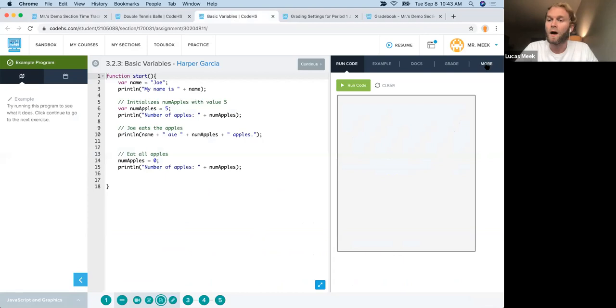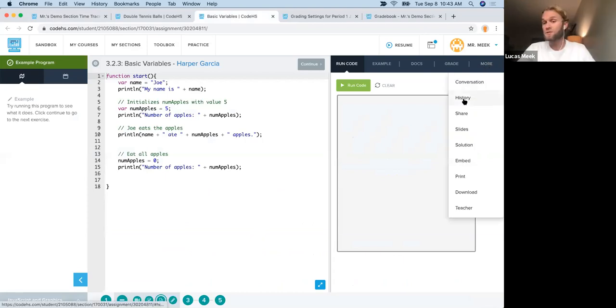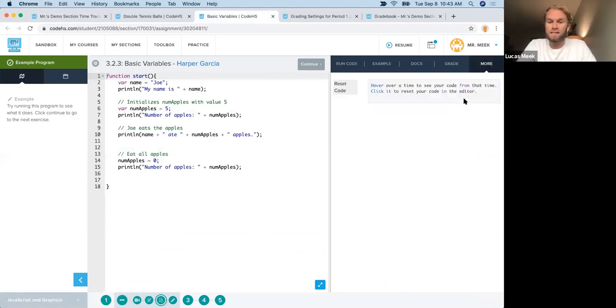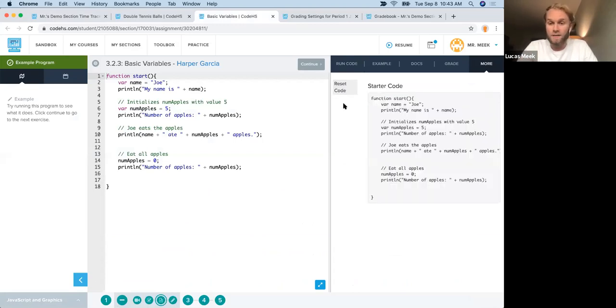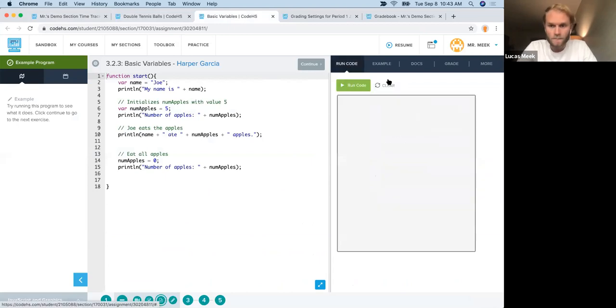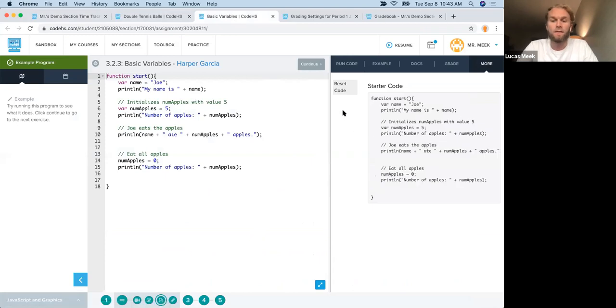Under More, you have the History tab, and you can actually see each time a student has run their code. I'm in a demo section with made up students and made up work, so there's no history here, but you will see each instance that a student runs their code or clicks save, that you can go ahead and look at and kind of see their growth, see how their thought process of completing that code.